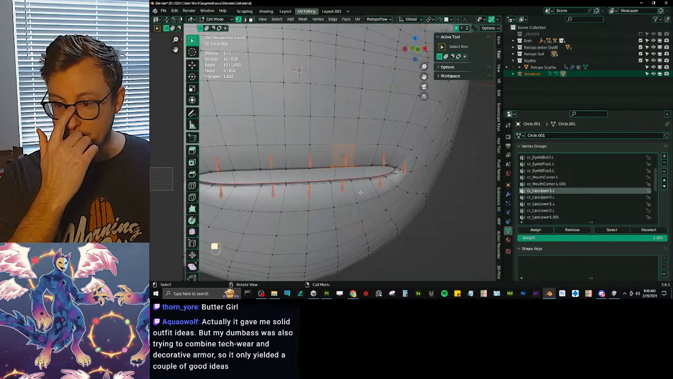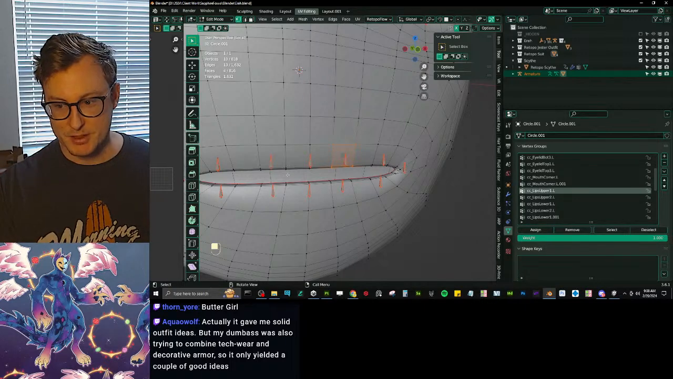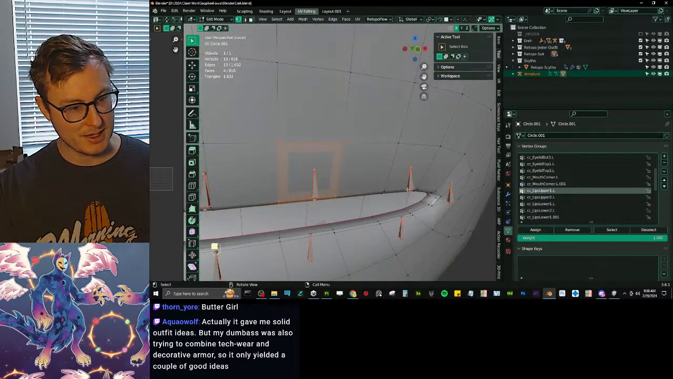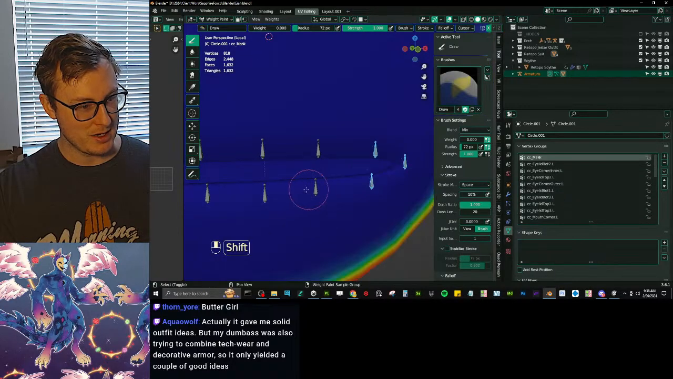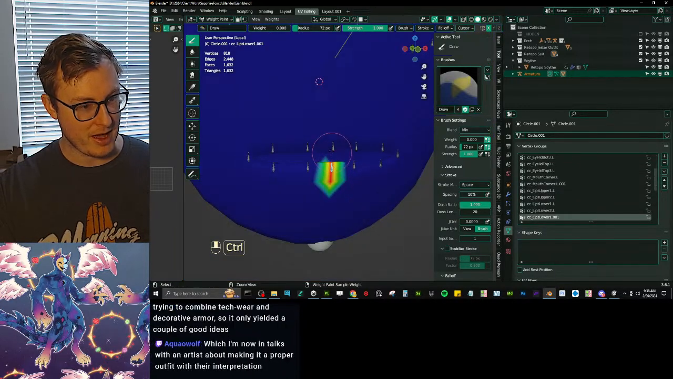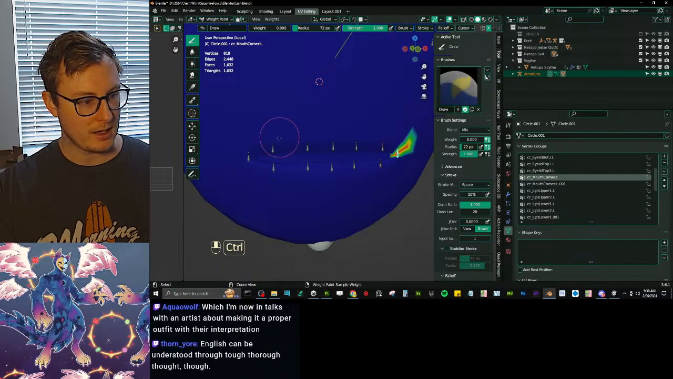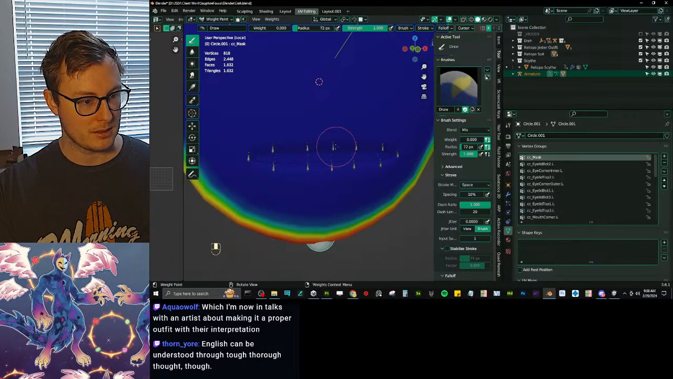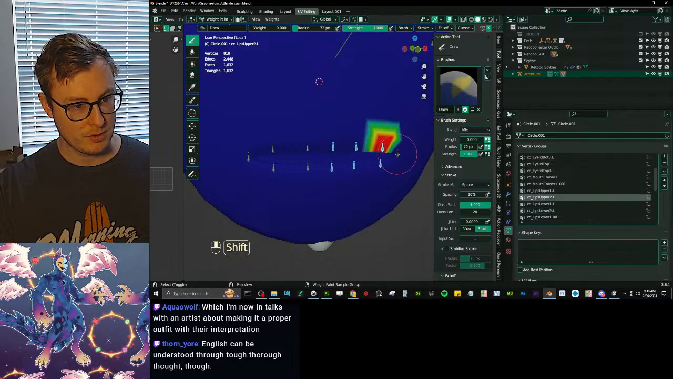Butter girl actually gave me solid outfit ideas, but my dumbass was trying to combine techwear and decorative armor, so it only yielded a couple of good ideas. One technique that I've seen for generative AI that I like quite a bit is you do photo bashing beforehand and then you run it through. And that seems to work, giving you a bit of control over the results.